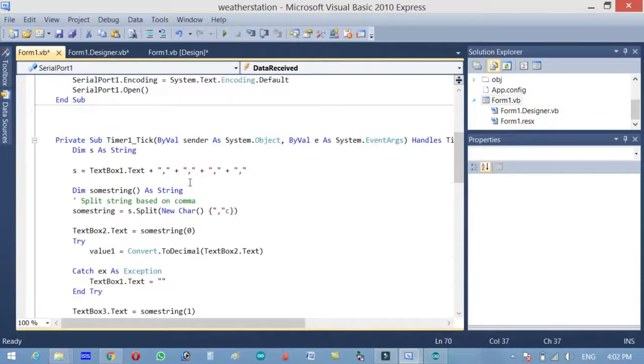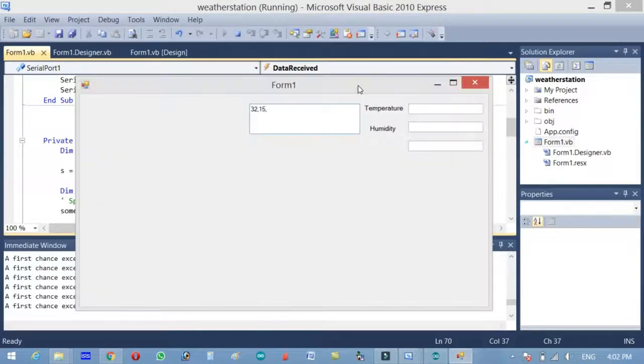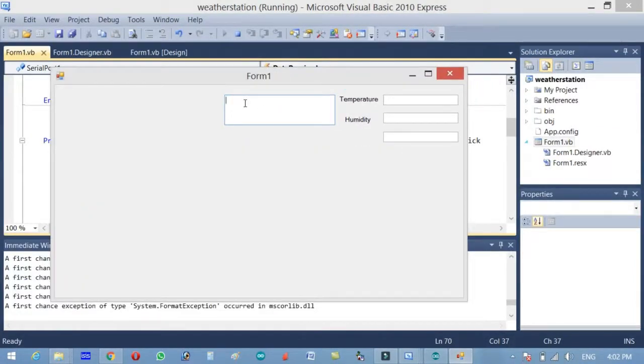So that's the basic program, and let's run this as the Arduino is already connected with my laptop. Now let's check whether it's working or not. As you can see, we are receiving a string message over here, and now we are splitting that and displaying the temperature value over here and the humidity value over here. So far our program is working, and now we are ready to use these two values for the gauges.